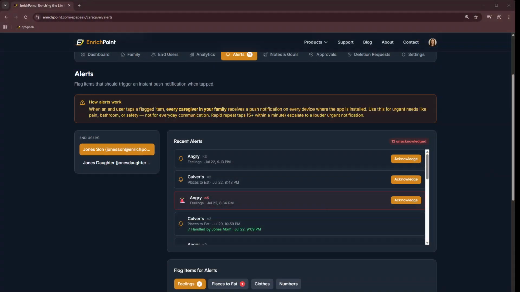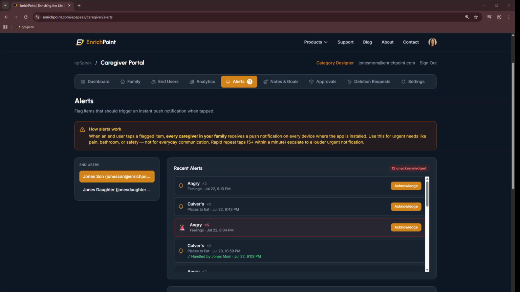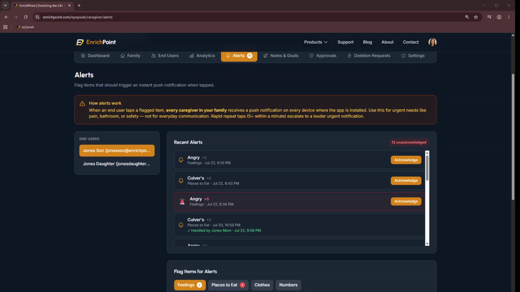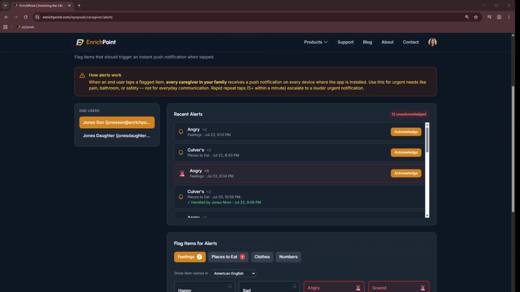So what we're going to look at is EnrichPoint.com. When you're logged into EnrichPoint.com and in the Caregiver Portal under epSpeak, there is an alerts menu item over here, and you have your end users, right? So this could be your special needs kids or adults. Pick the one that you want to look at right now. And there's two things on the right that we can see: recent alerts, which is all the different alerts that they got, and also what items you want to flag for being alerted on. So these are the categories that this particular user has access to.